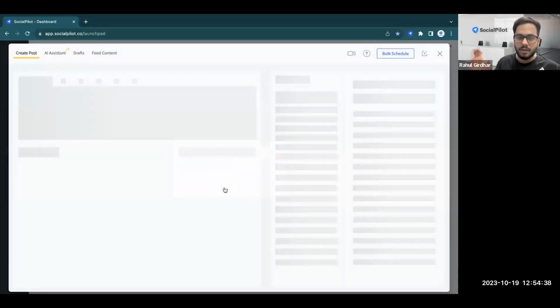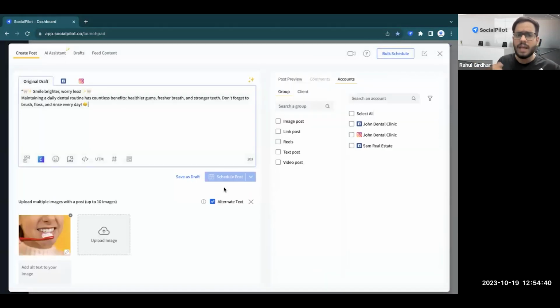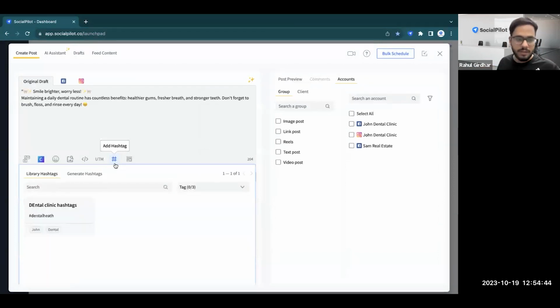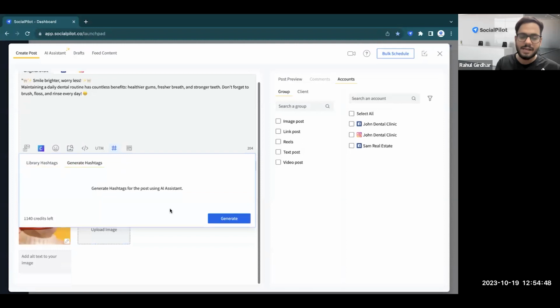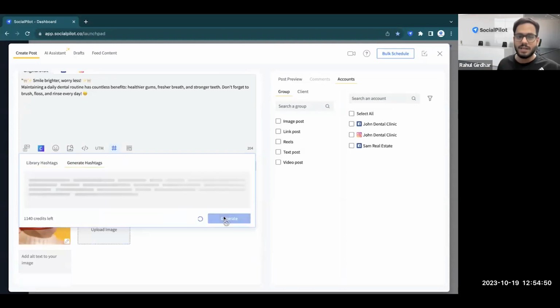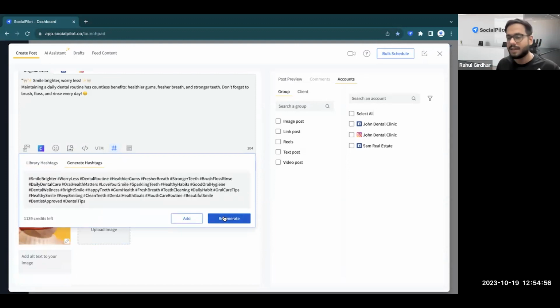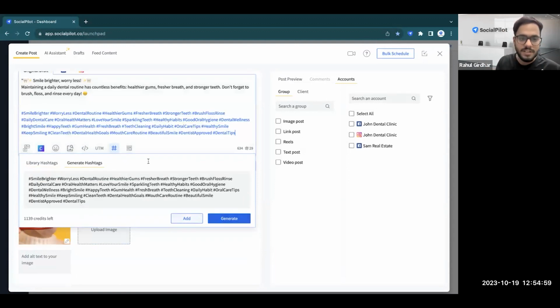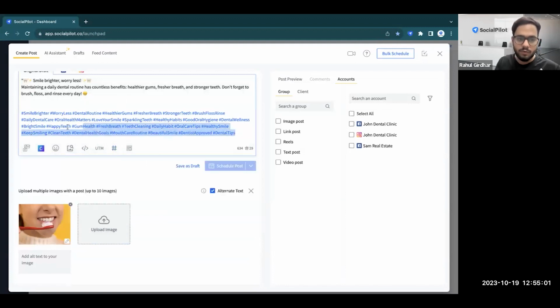So once I've added the content over here, I can add more hashtags. Again, the hashtags were also stored in the library earlier, so I can directly add them. Or I can use SocialPilot's AI assistant to generate new hashtags over here. So this AI assistant would help me generate 30 new hashtags automatically. And I can add any of these hashtags from here itself. If I want, I can remove the ones, filter the hashtags, and only use the ones which I want to use.